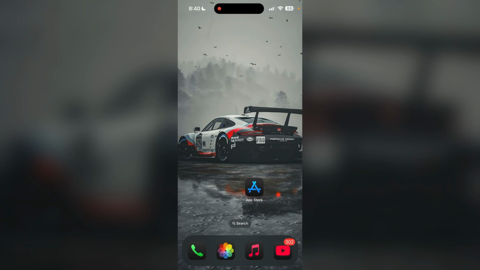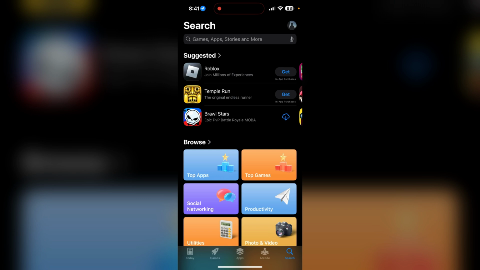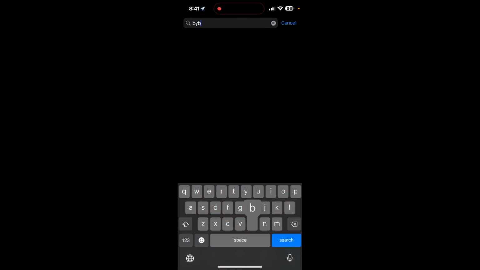Hey, in this video we are going to learn how to download Bybit application on your iOS device. First of all, make sure that you are connected to your internet. After that, tap and open App Store on your device. On the search bar, type in Bybit and click on search button.